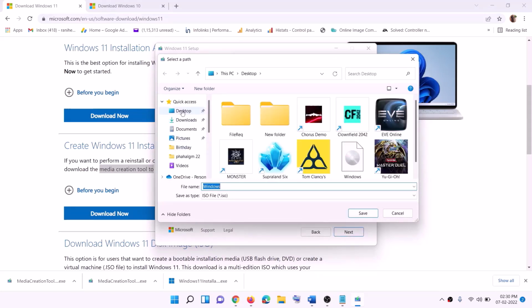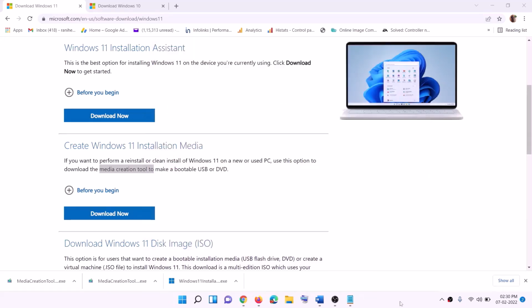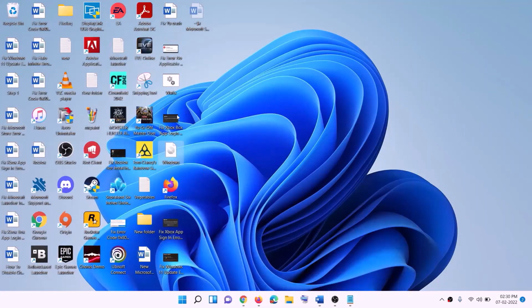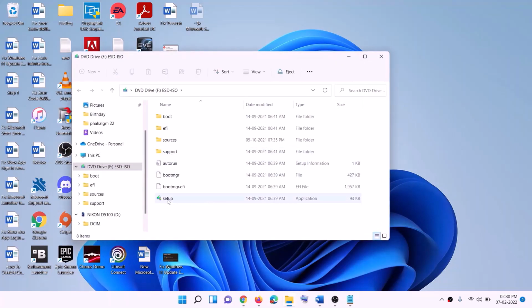You can save the location. You can set the location as Desktop and then click on Save over here. Now once the download is complete, click on Finish and then go to Desktop, find the Windows ISO file, double-click on the Windows ISO file, then run the setup file, double-click on the setup file, click on Yes to allow.